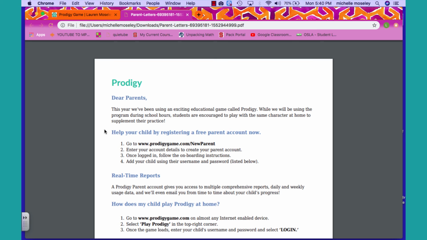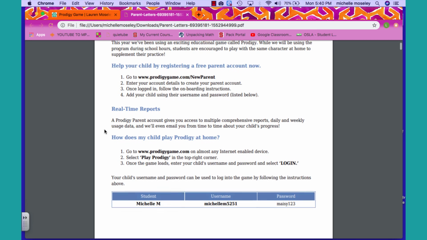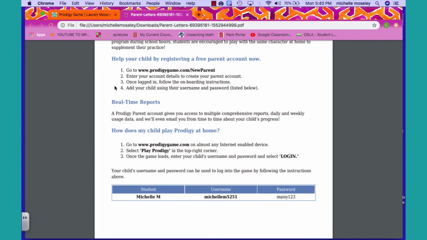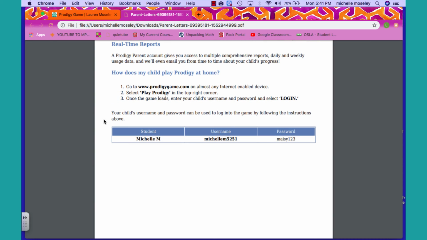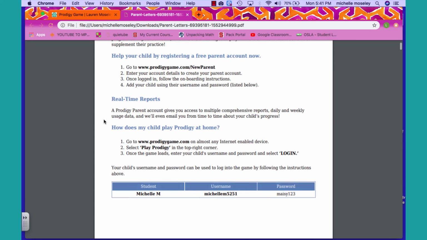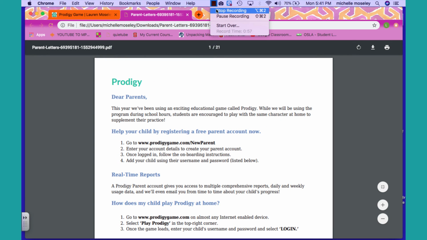It details how parents can sign up for their account, as well as gives them some information about what they will see. They will be able to see reports on what their child is doing, just like teachers can see their comprehensive reports, as well as their daily and weekly data usage. And it also provides the child's username and password so the child can play Prodigy at home.